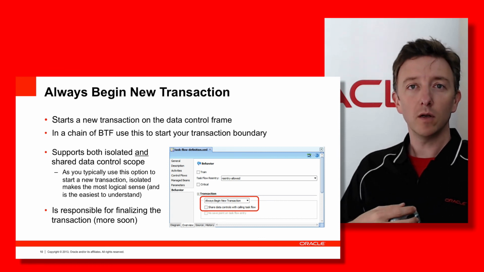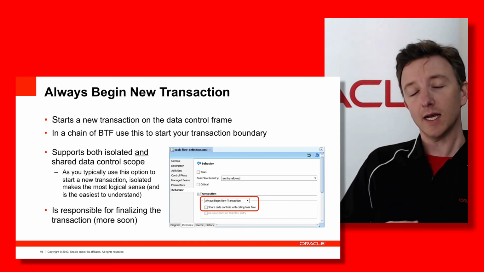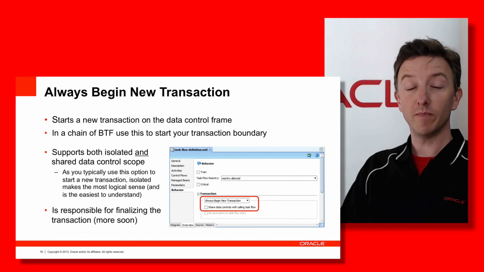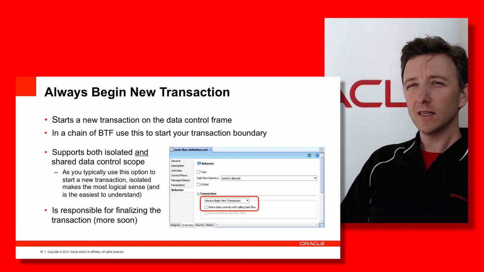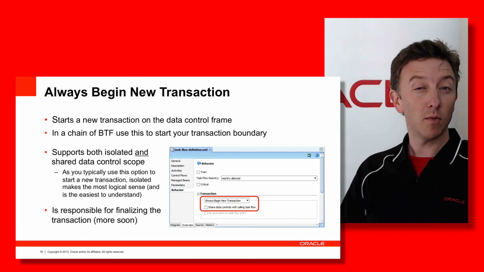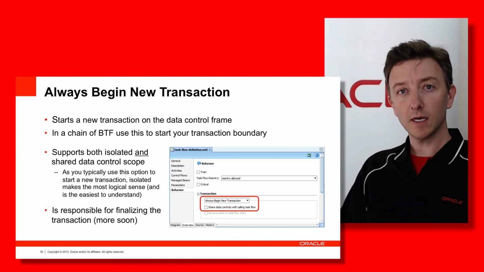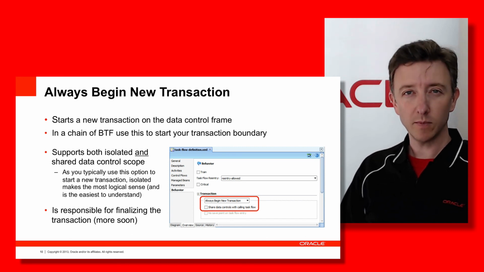And it will obviously not only commit and roll back the data control attached to that bounded task flow, but all the data controls attached to the overall set of bounded task flows. Now that's a little confusing, and possibly a little complex to talk about now. So again, we'll talk about that specific set of options in a future episode.